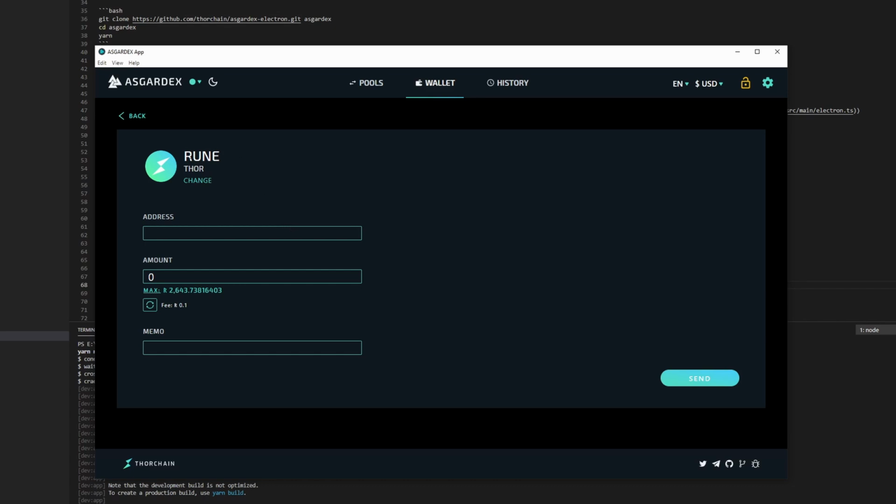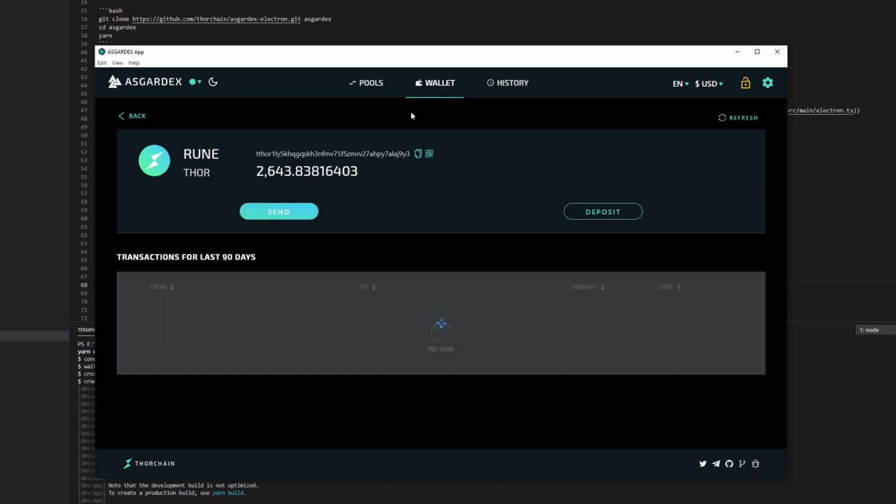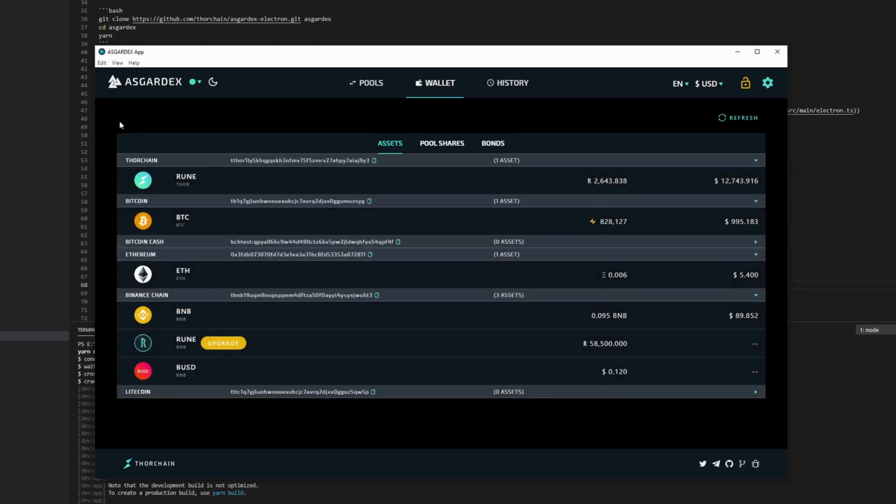For node operators, you also have the part where you can set your own memo and this type of stuff, which is kind of good for interacting with THORChain. As said, it's all done by memos, so that's really cool. That's the AsgardEx Desktop. That's going to be running on your desktop, so it's not a web interface.